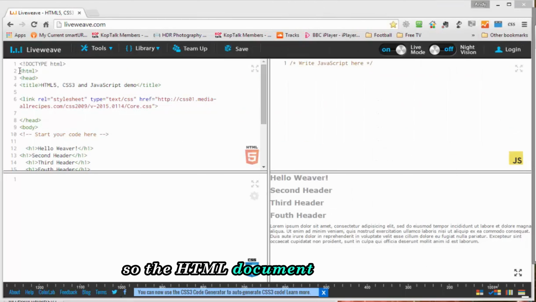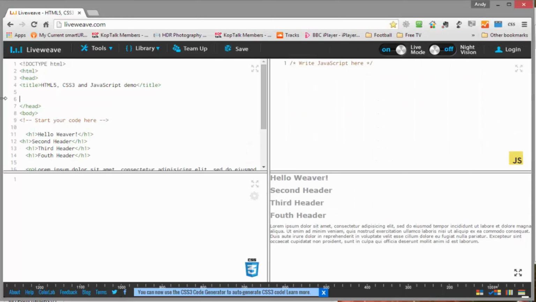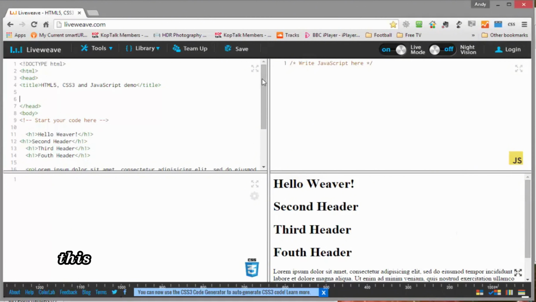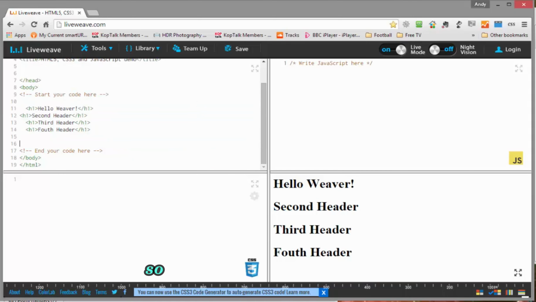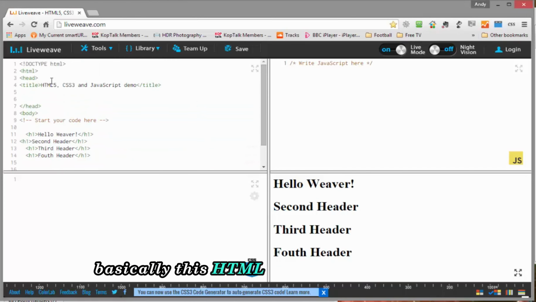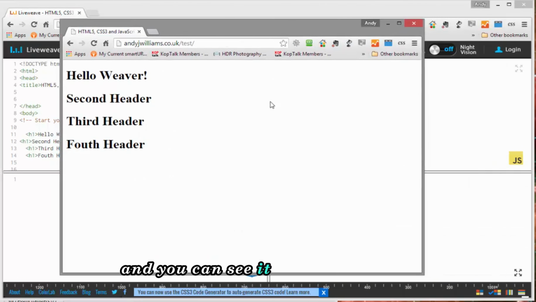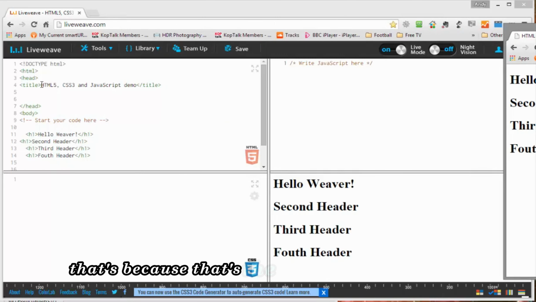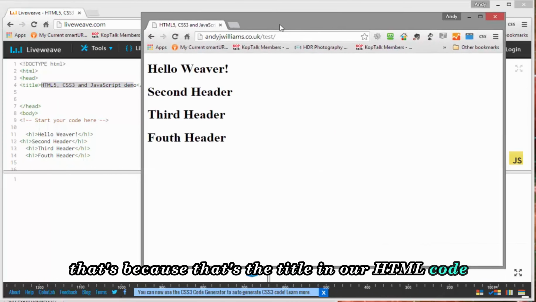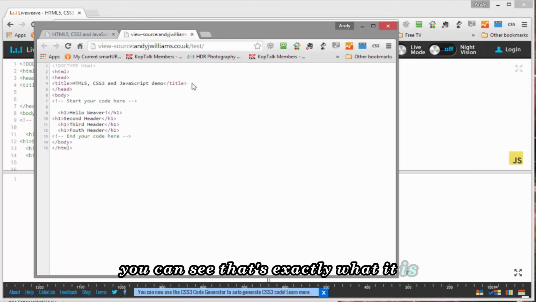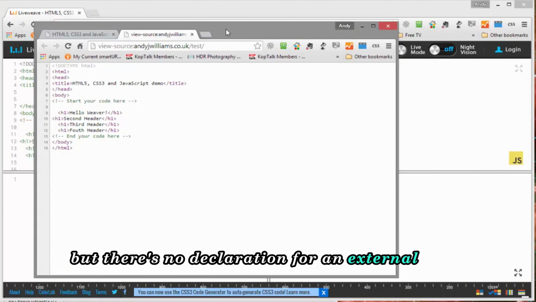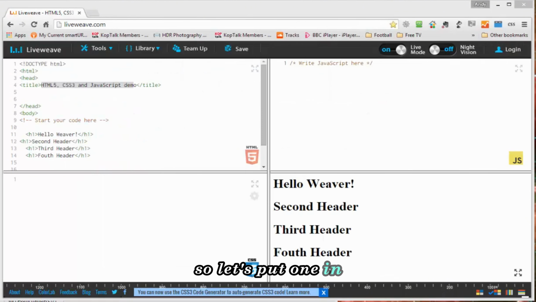So the HTML document is basically this, without the extra paragraph that we put in. So on my server I've uploaded basically this HTML file that you see here, and you can see it in a web browser. You see the headline up here, the title up here, HTML5, CSS3 and JavaScript demo. That's because that's the title in our HTML code. If I view the source, you can see that's exactly what it is. But there's no declaration for an external style sheet. So let's put one in.